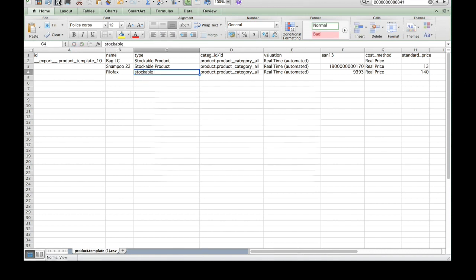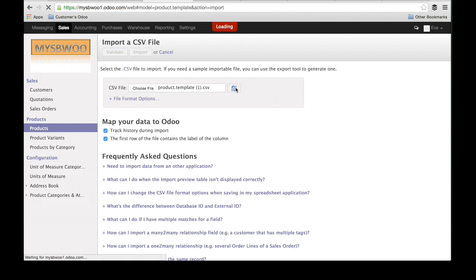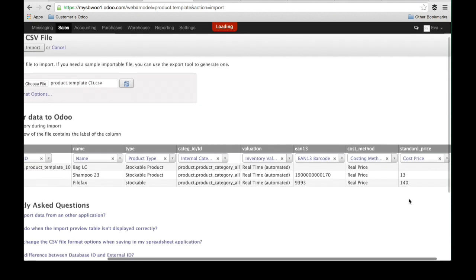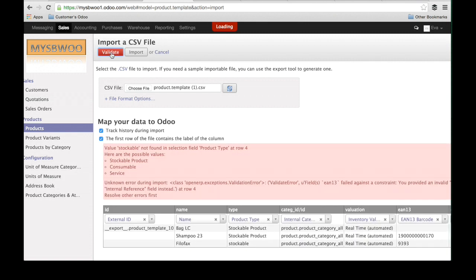I can save this file, and I go back to Odoo. Now I don't need to choose the file again, I just need to press refresh. The system is going to reload the file. So now you see the third is immediately here. It looks quite good. Let's see what says the validation. I validate. And this is what happens when something is wrong. The system tells me value stockable not found in the selection product type at row 4. Here are the possible values: stockable product, consumable, or service.